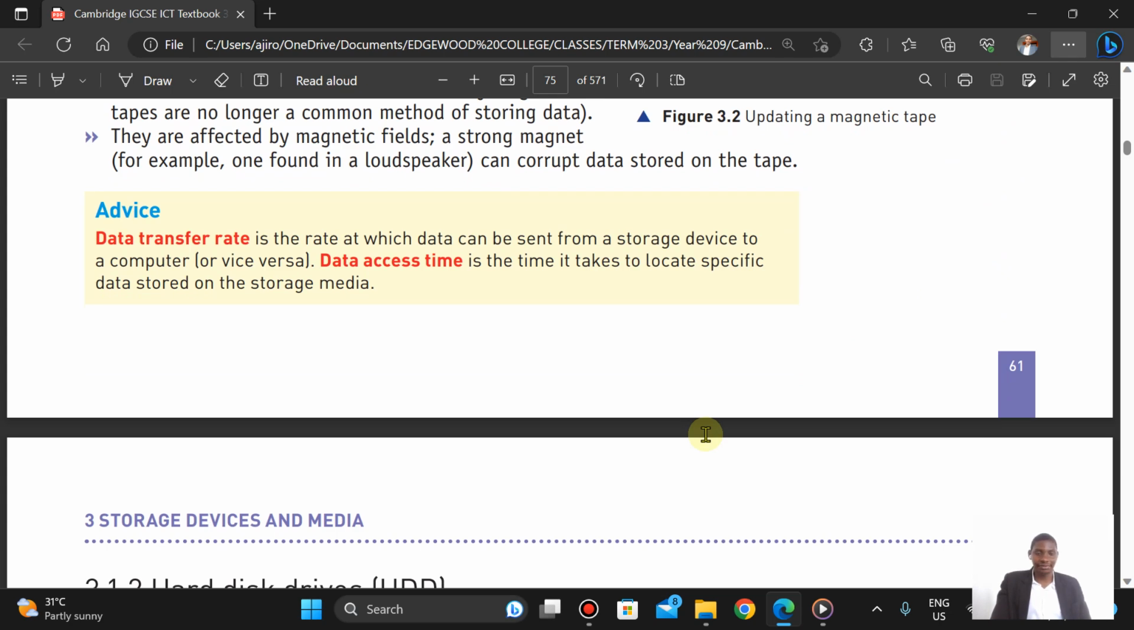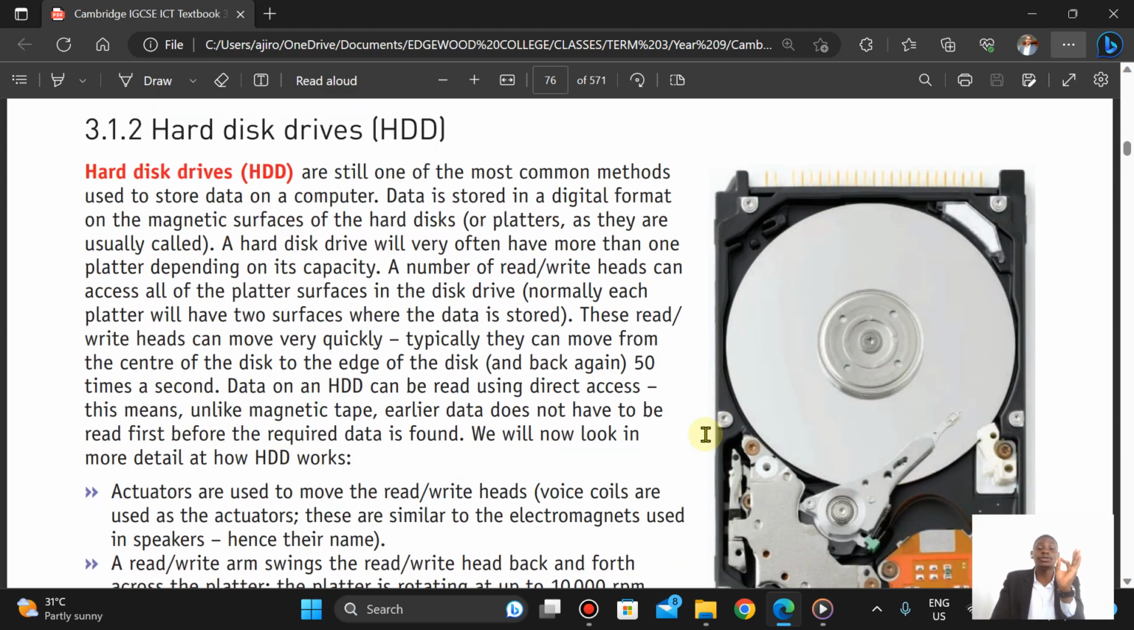Now, just some advice. The data transfer rate is the rate at which data can be sent from a storage device to a computer. And that's why it's very fast, because the rate at which it sends data from the tape to the computer is very, very fast. But data access time, on the other hand, is the time taken to locate specific data stored on the storage media.